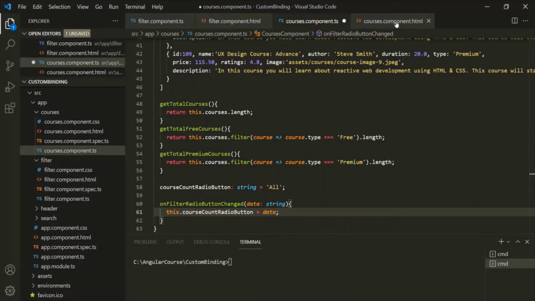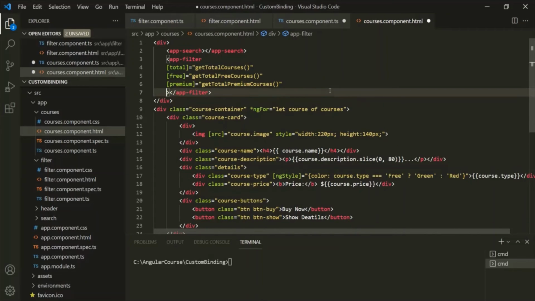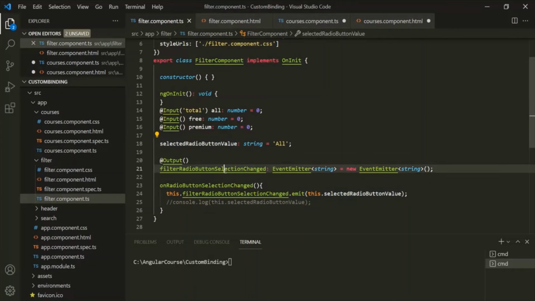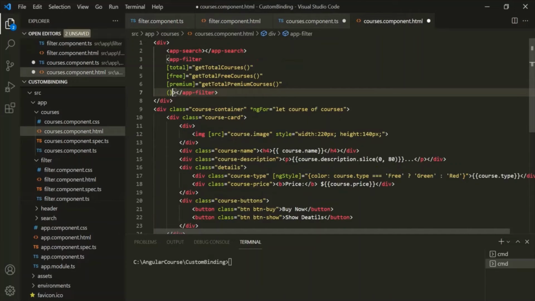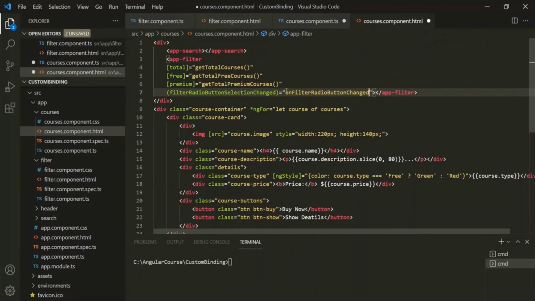Okay. So these are the two changes which we need to do in the parent component class. Now let's go to the view template of this parent component class. And here we are using this filter component. And this filter component has an event. So we are going to bind that custom event. And to bind an event, we use a set of parentheses like this. And what is the name of the event here? It is filterRadioButtonSelectionChanged. So let's bind this custom event. And we want to bind this custom event of the child component class with this onFilterRadioButtonChanged method of the parent component class. So let's copy this and let's specify it here.